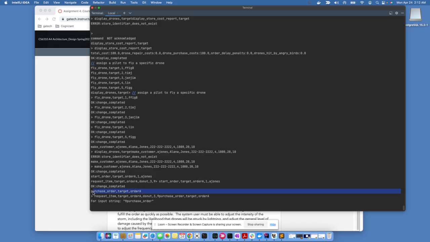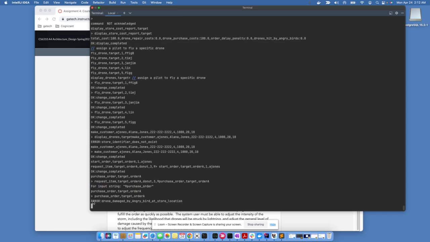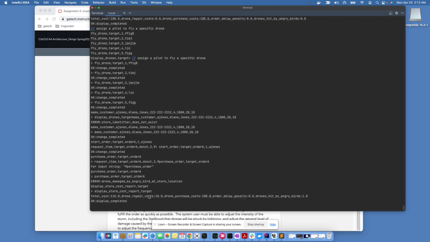I guess there's a copy paste mistake here. So I'll try that again. Okay, so there is an error in the system. It says the drone was damaged by the Angry Bird at the store's location. So there are a couple of options for the store. By the way, when the strike happens, we have to see the cost. So there is a repair cost that has been added of 10 units, and we are also counting the number of times the Angry Bird has hit the drone. This is helpful in estimating the probability and other accounting things by the store.